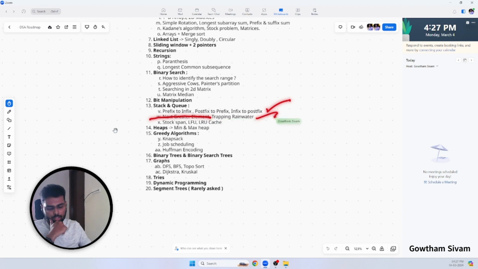Next is stock span, LFU, and different caching algorithms. LFU stands for least frequently used, and LRU stands for least recently used cache. Okay. Next is heaps. There are two types of heaps: min heap and max heap. You need to have a complete understanding of min heap and max heap.